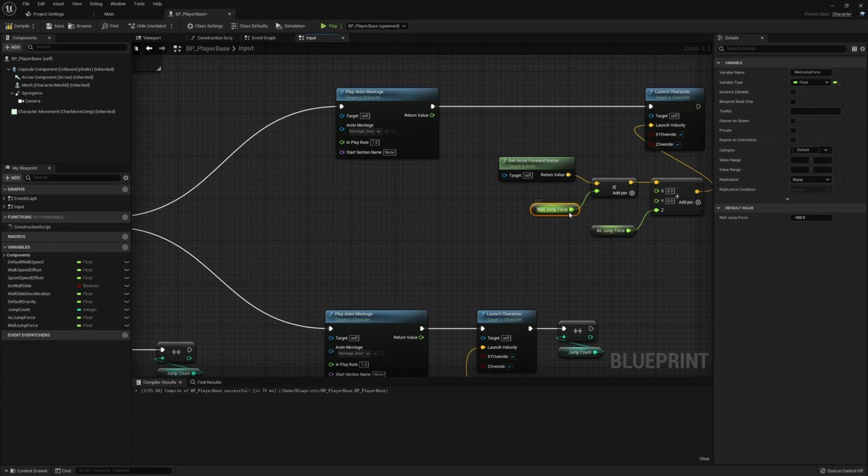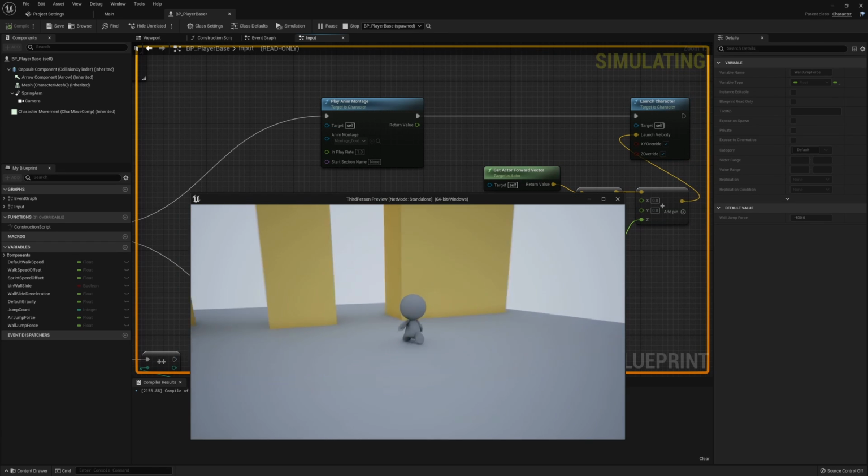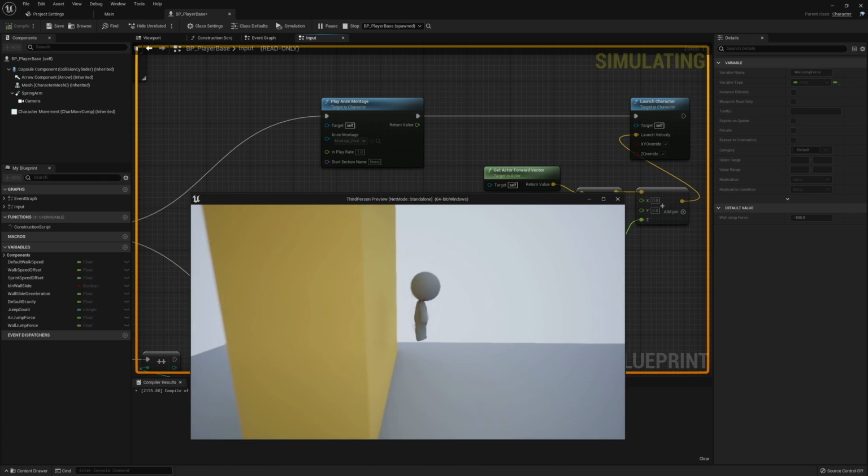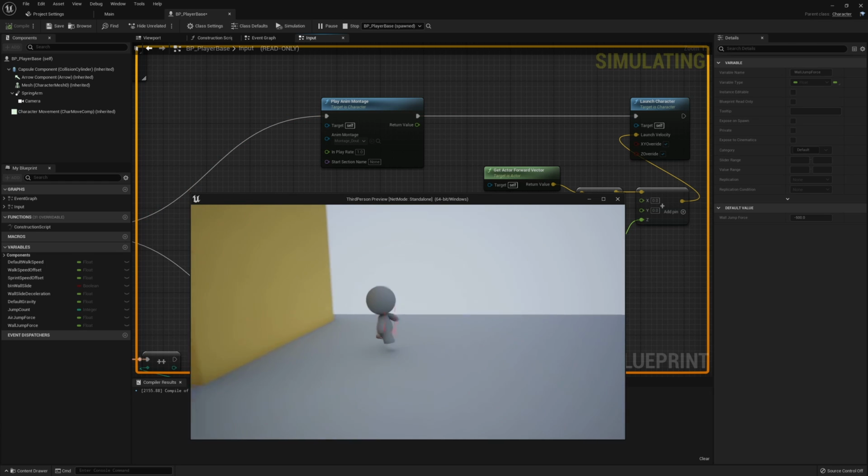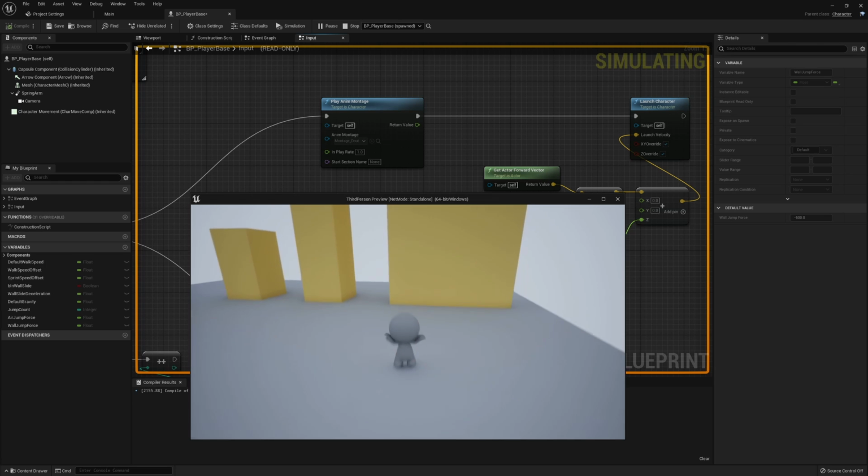We need to make sure we're getting this negative value, and this just reinforces why we need the negative, not the positive value there. So we'll go up again, jump away, and there we go. That's more of what you would expect from a wall jump. And that looks pretty good to me.